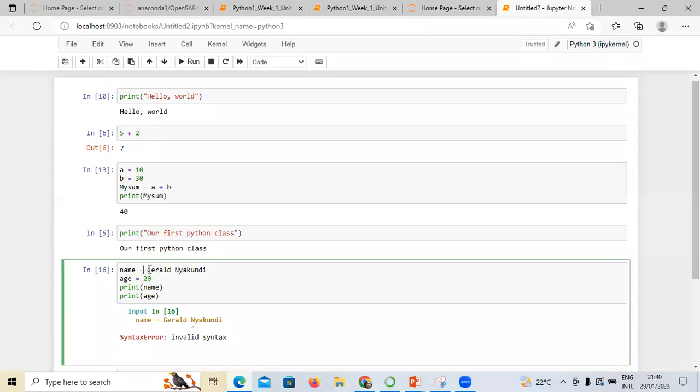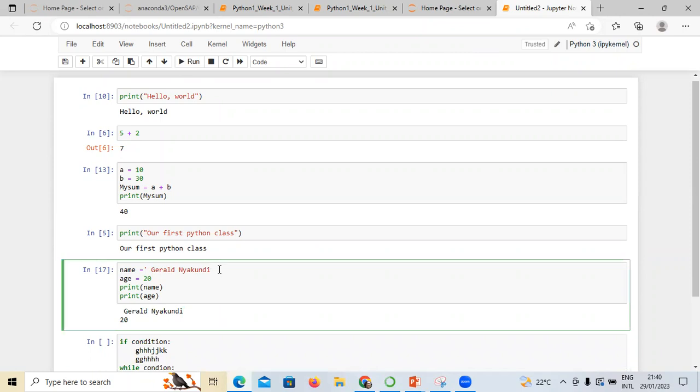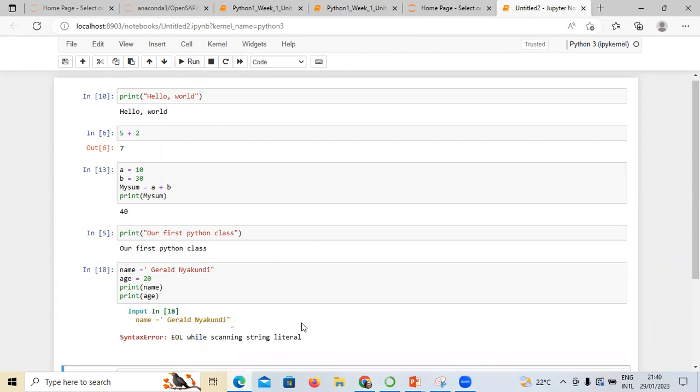So I have to come back and quote. I don't have to put double quotes. I can put single quote and it will still work. So you don't have to put the double quote. It can be single quote or double quote. But if I have the single quote at the beginning and I have double quote at the end, there will be a problem. It is telling me EOL, that it is end of line, while scanning string literal. There is a problem because I single quoted here and now I am double quoting here.